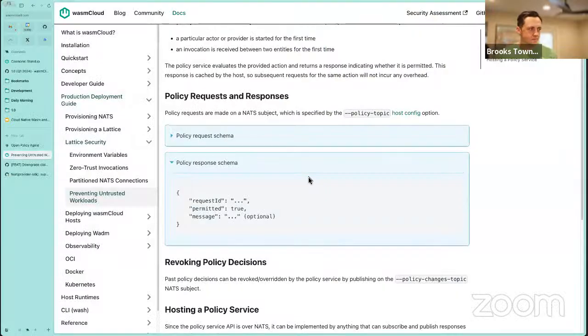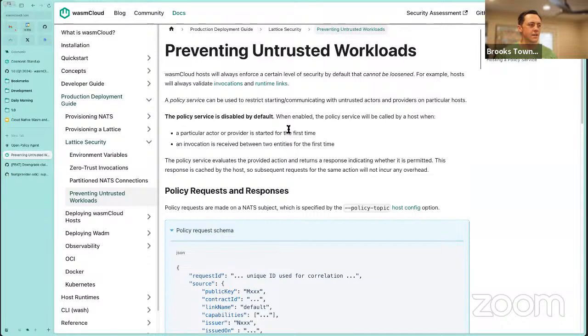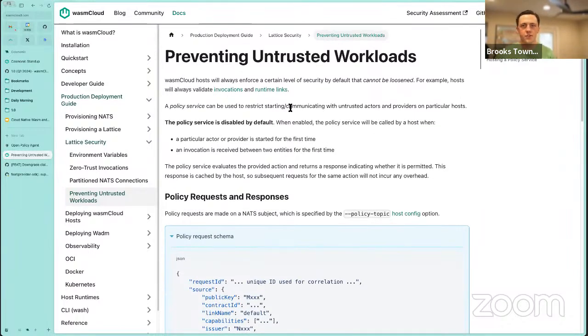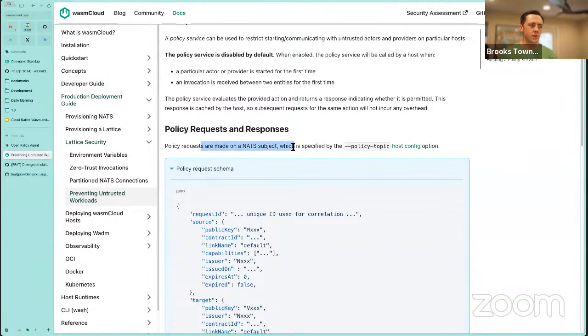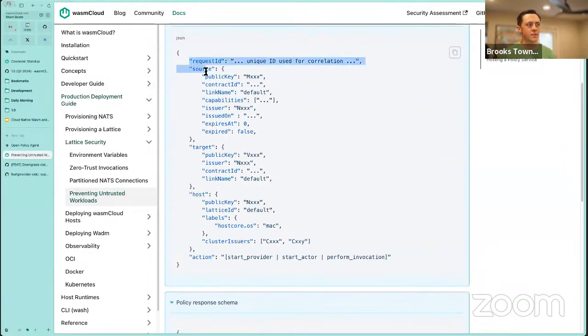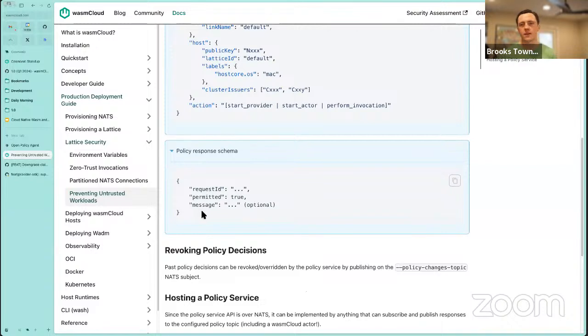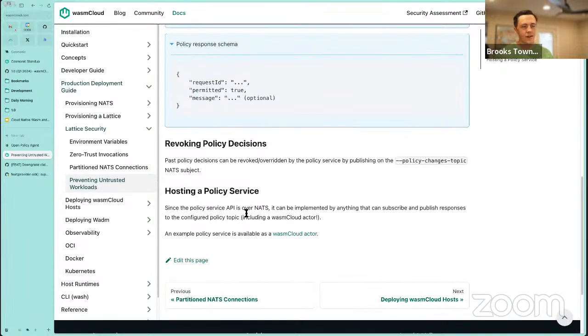So just wrapping up this example. I actually didn't mean to stop sharing, but I'll go back really quick. All of those requirements are detailed here in the preventing untrusted workloads section of the documentation. So we're making the request on a NATS subject. Here is the format of that request. And in response, just send something back in this format. The important part is the request ID and permitted. So that is an example of how you can use Open Policy Agent to increase the security of your wasmCloud cluster. Do folks have any questions for that piece?